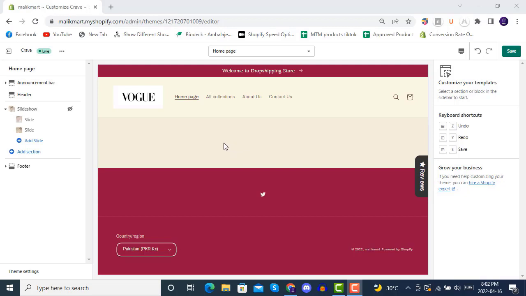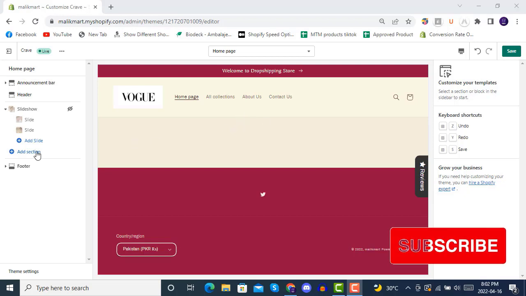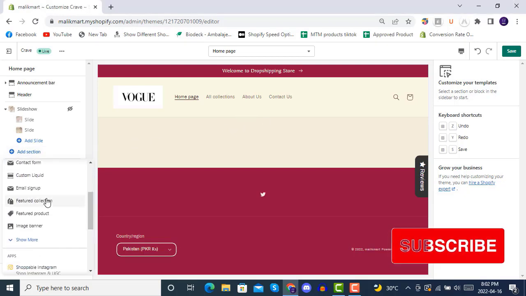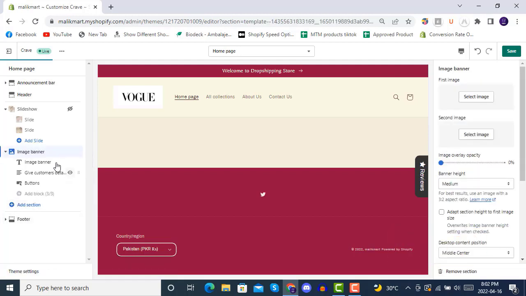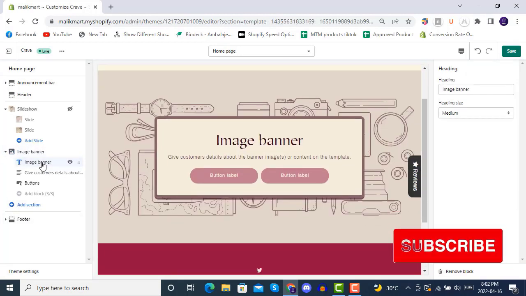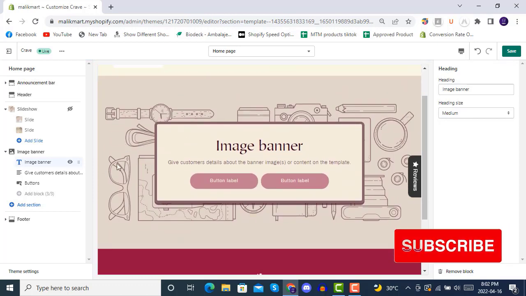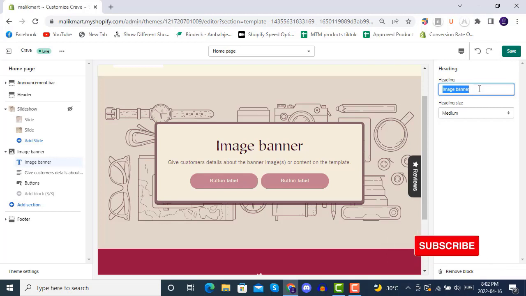Today we are going to add a banner section under the header in our store. For this, you have to click on add section here and then search for image banners. Once you click on it, you will see this thing here under your header. Now you can edit the heading.